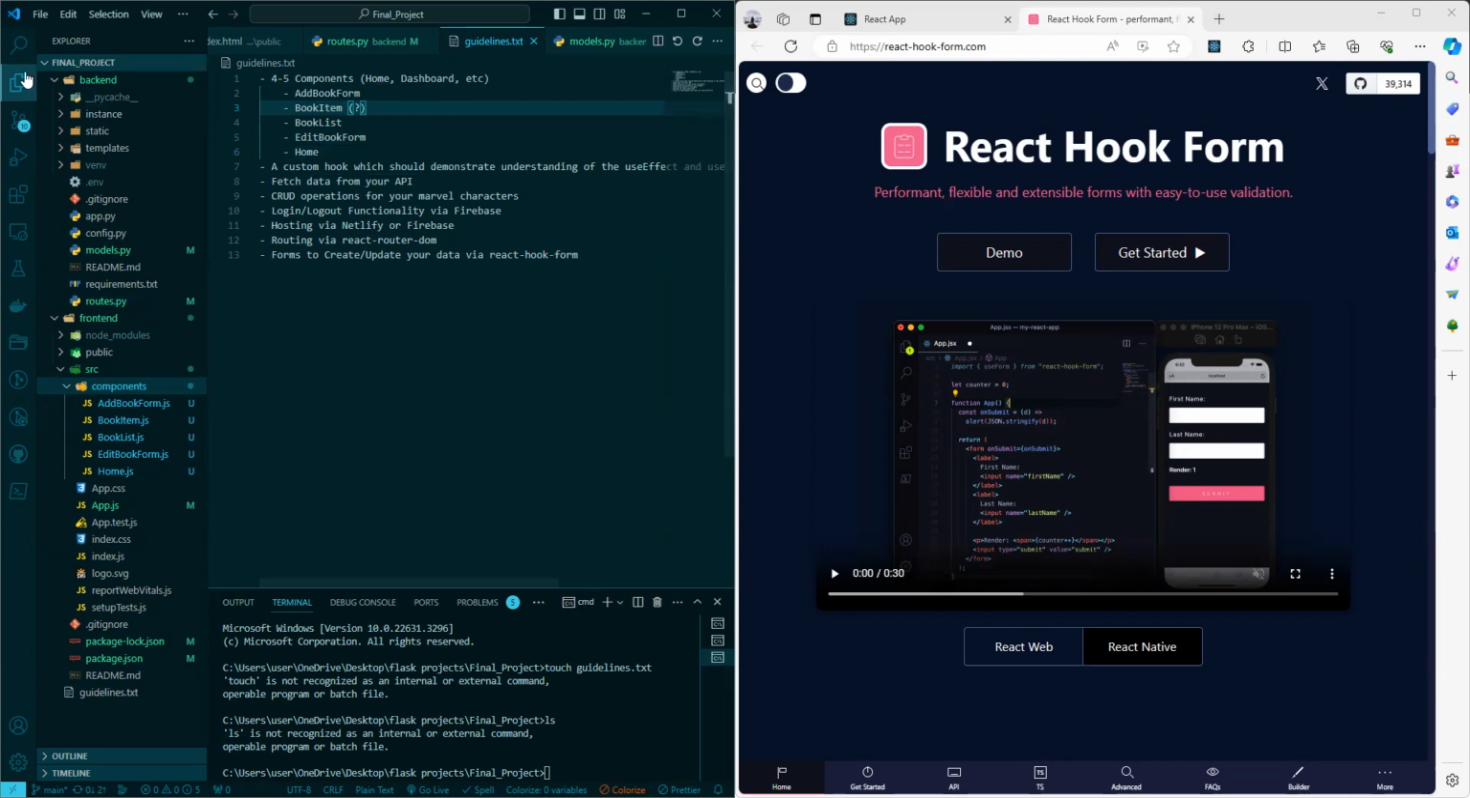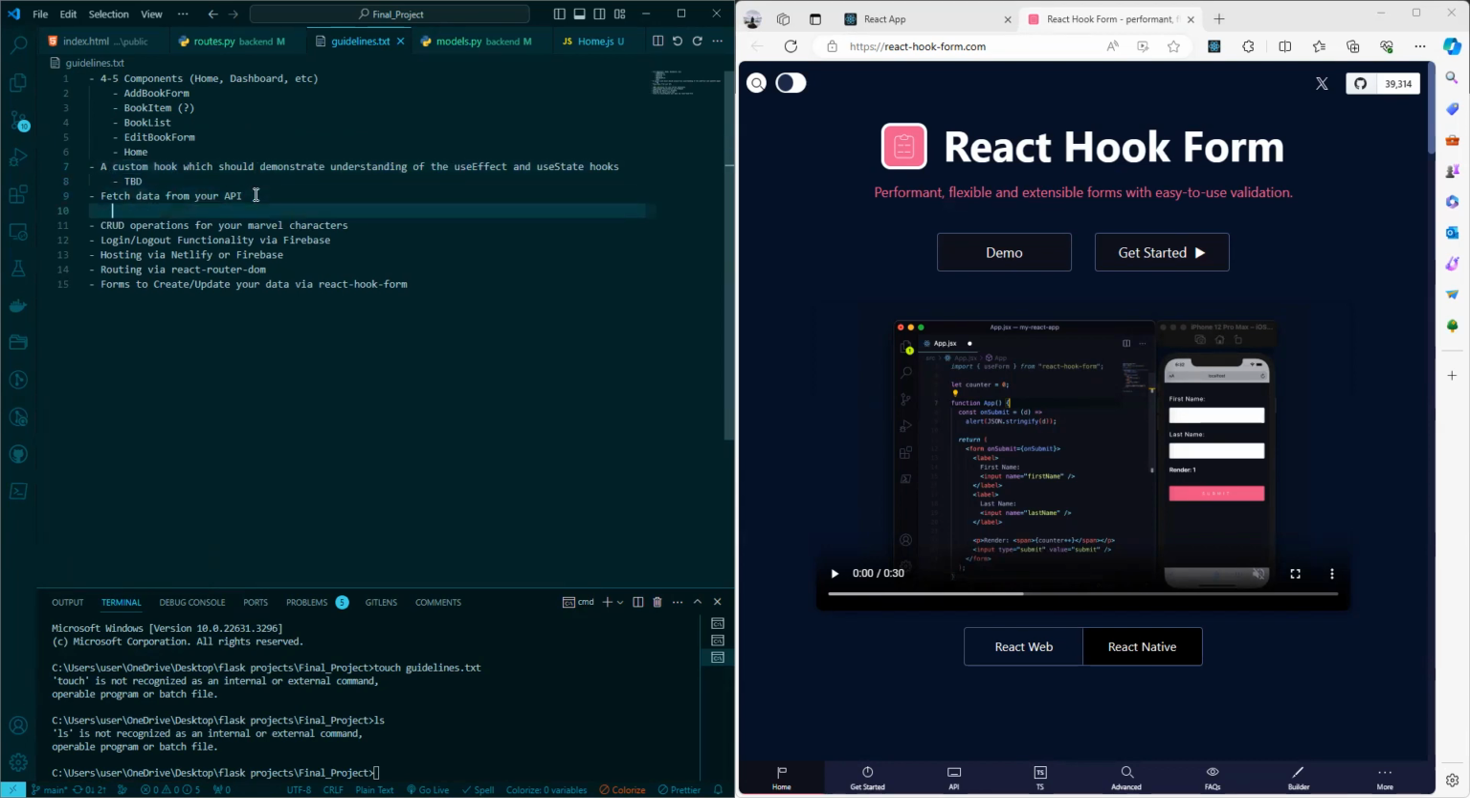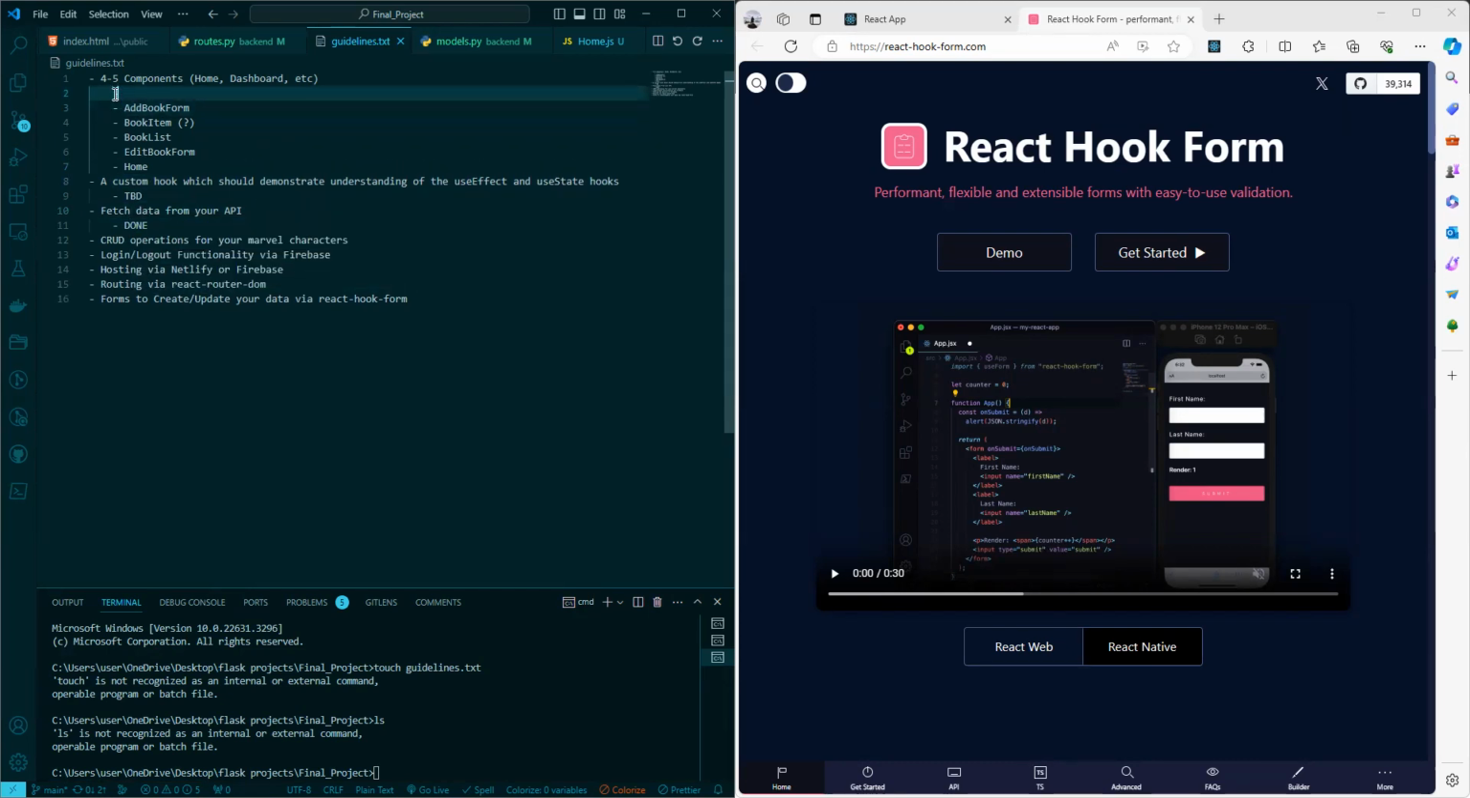So this other part here, let's see if I can toggle that closed. Custom hook, which should demonstrate understanding of useEffect and useState hooks. This one is still to be done. We're already making use of useEffect and useState hooks, but we haven't yet built out the custom hook. Okay. This is done. And I'll actually put for this section here, I'll also say done.